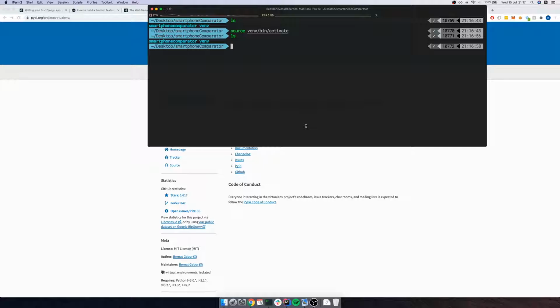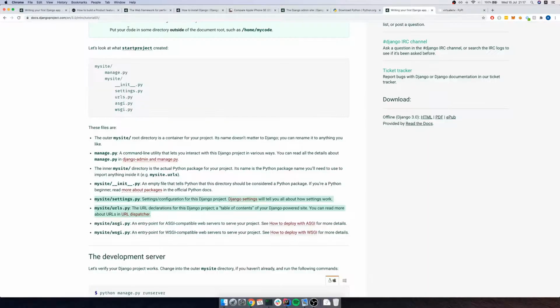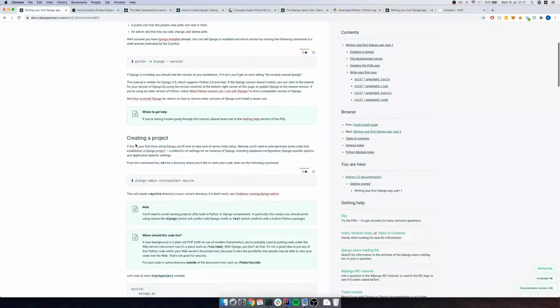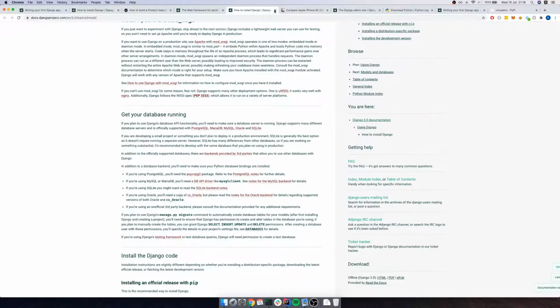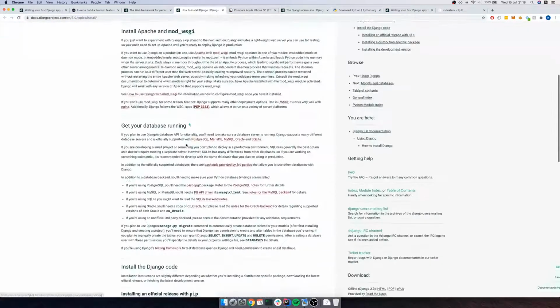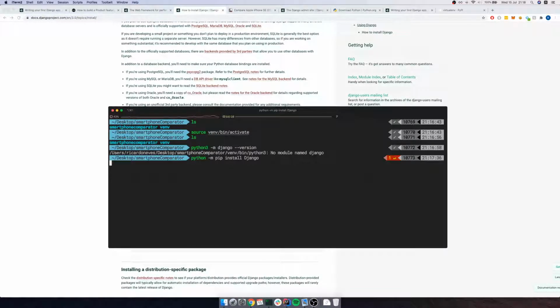Now we have our virtual environment. Let us see if we have Django. We don't, because we are in a new environment and we don't have Django installed. So I'll just go ahead and install Django for you. I have a link here on how to install Django. It's right here. You can just go along with me, and I'll run this and install Django.